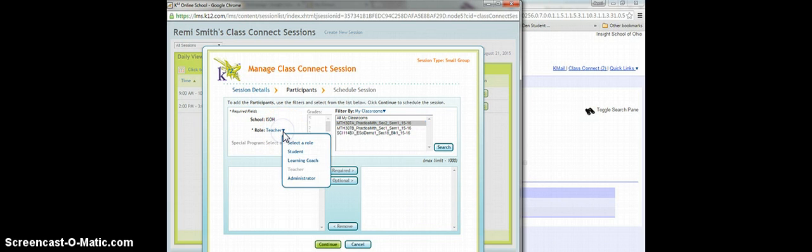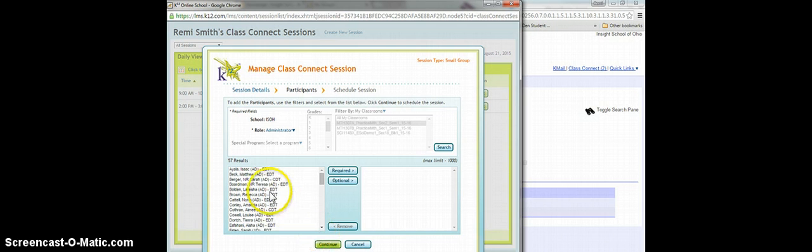I know that the instructional supports are going to want to be invited to these. So then you would choose your instructional support from this list, and then add that person to that as well. And that is how you invite groups easily in Class Connect, and how you would add teachers and how you would add administrators.